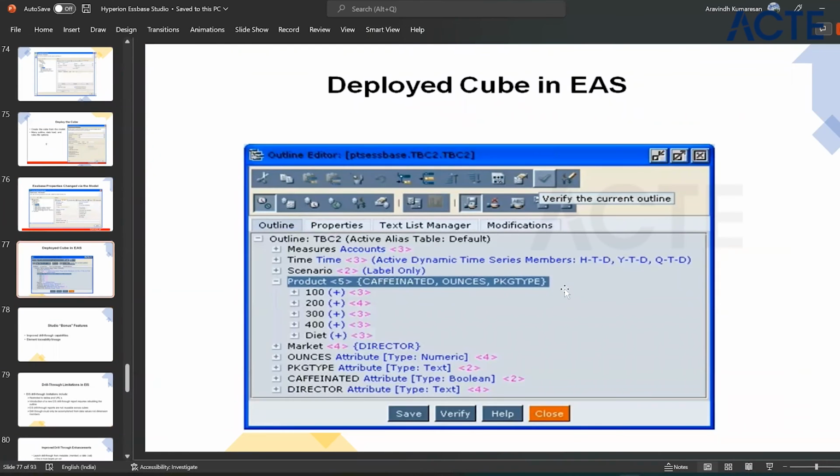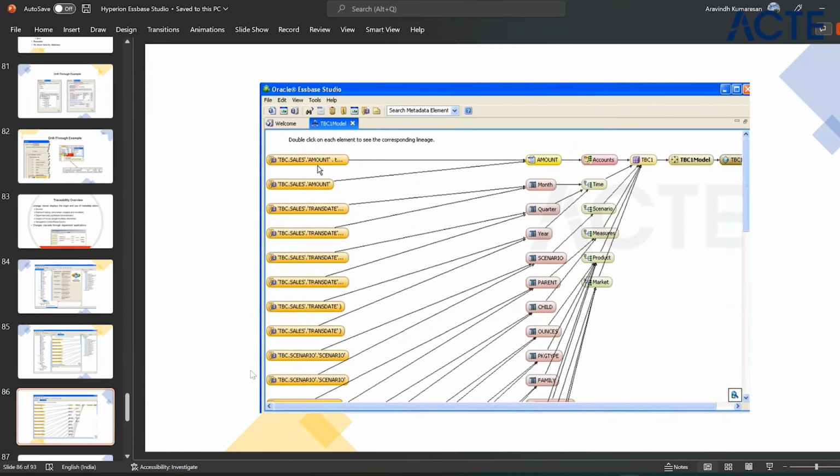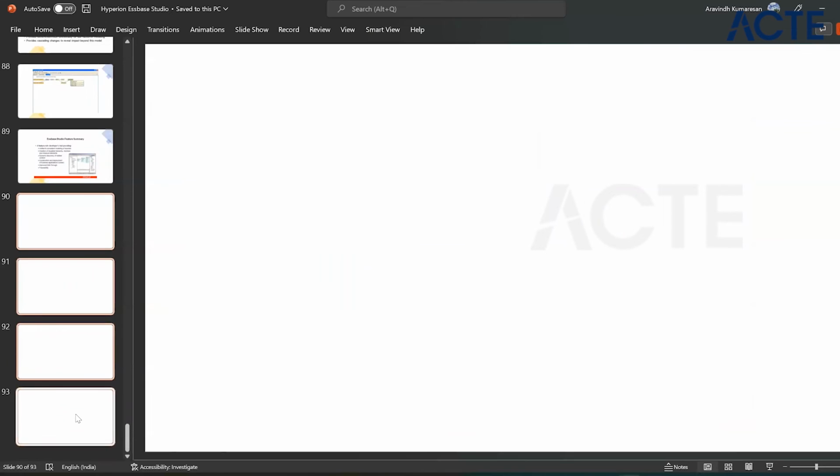Once you have deployed that Essbase application, you can view the cube details through the Essbase console. Yeah, this is how we create the model Essbase cube schema. Here it looks very complicated, but actually it's very easy. You can drag and drop all members and create that hierarchy, the cube schema. So that's it about Essbase Studio.